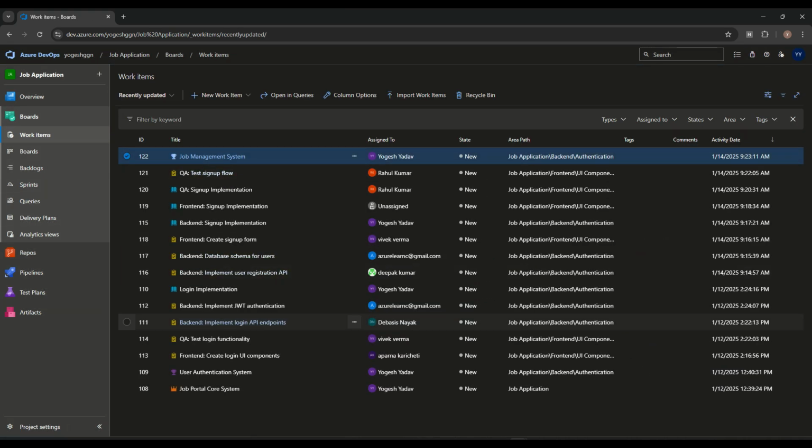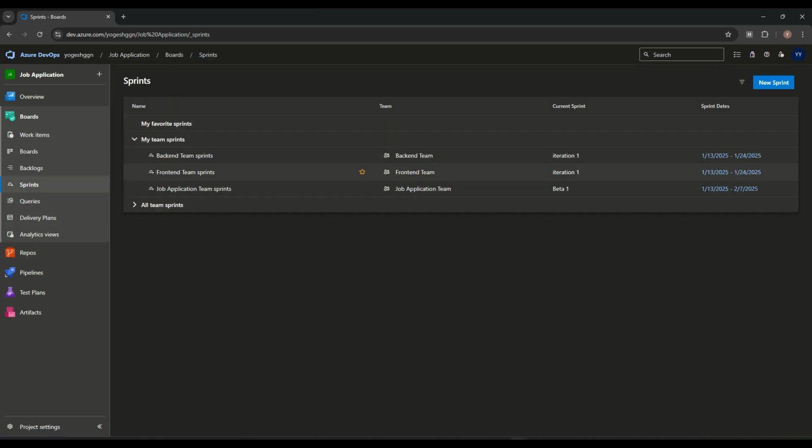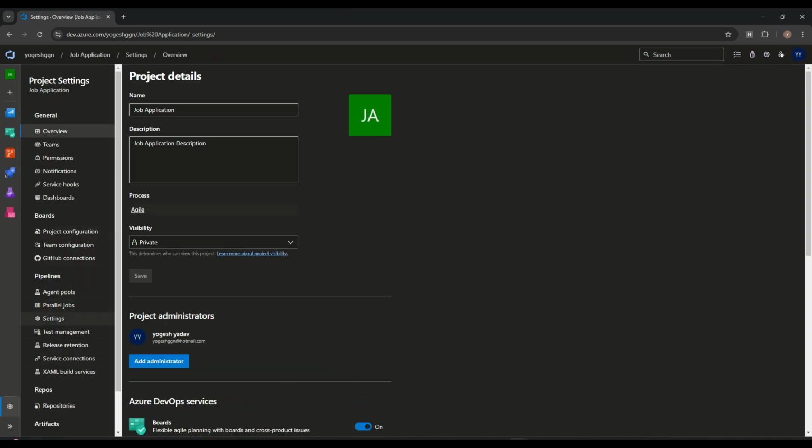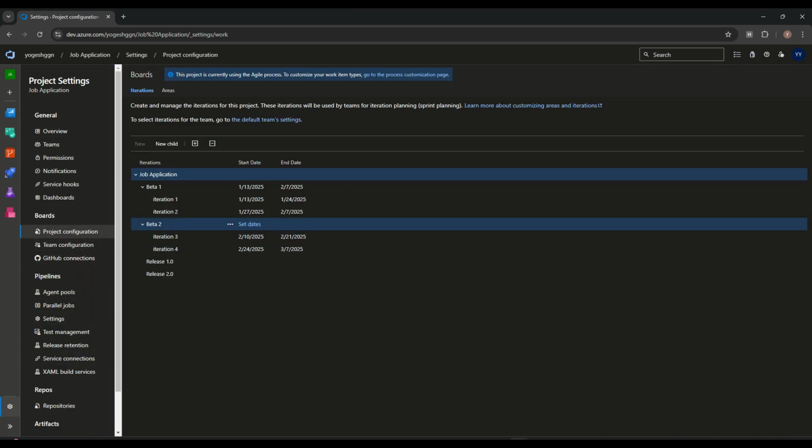Okay, so this is the one feature, and in the feature we can add the user story. Now let's jump to the sprint, how to manage the sprint, because if we go there we can see we have backend team, front end team, but QA team does not have one, right? And even the QA team should have a sprint also. But the QA team is not coming over here. And if I go to the project settings, and here project configurations, here we have all the sprints.